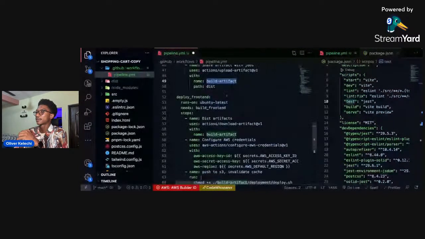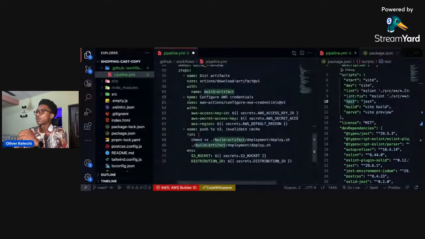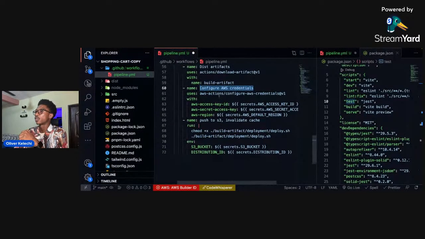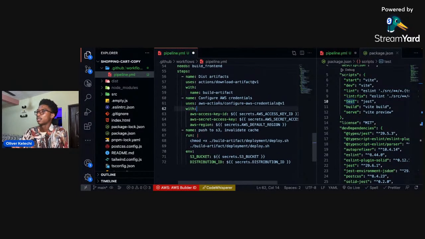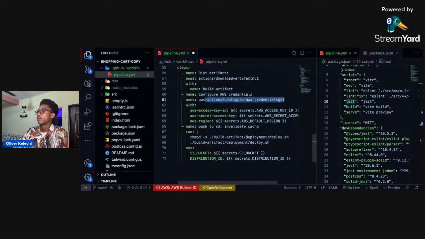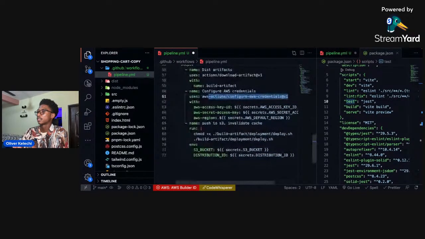And then next we have a step that configures AWS credentials. It configures AWS because we're using the AWS CLI. That's how we talk to AWS, right? Using the secret key and the secret key ID, we're able to pass this to the CLI, and then the CLI is able to communicate with AWS, right? So that's what we're doing here. The configure AWS step just installs the CLI and then allows you to run AWS-related commands, right?